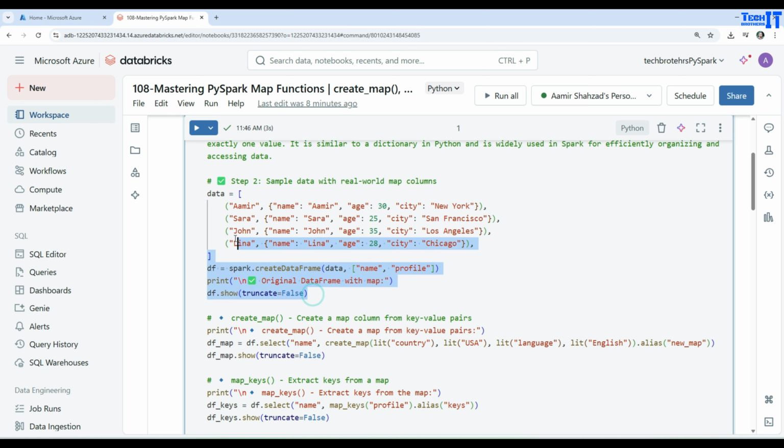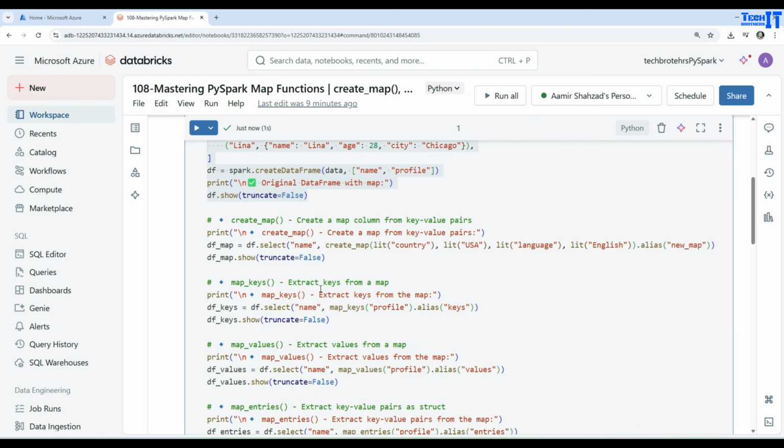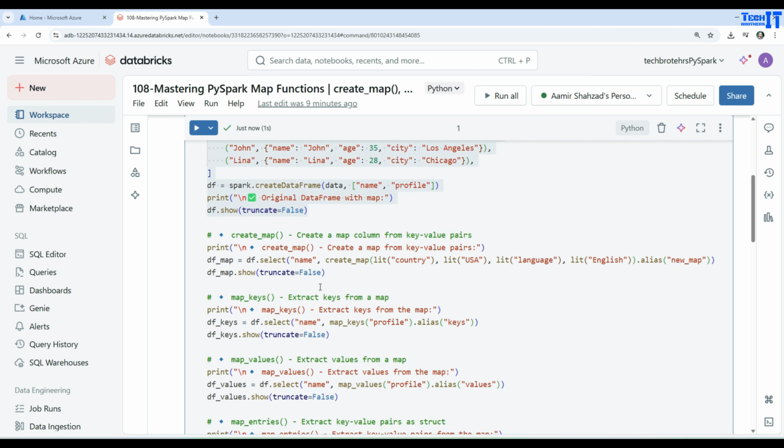And here is my original data frame where we have the name and we have a profile. You can see the name is just a simple string column, and here is the data for the map column. So we can see that we have name, value, then city is also a key, and we have a value here, then age is a key, and we have a value for that one as well. So it is key value pair data. Now let's take a look at different operations that can be performed on this type of data.